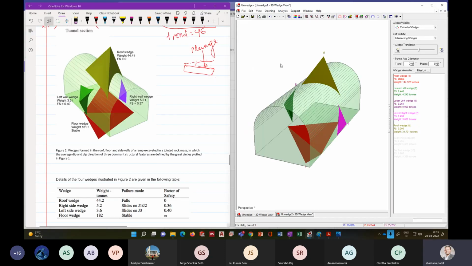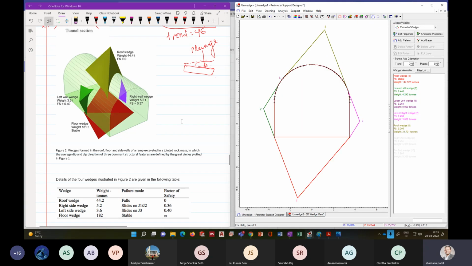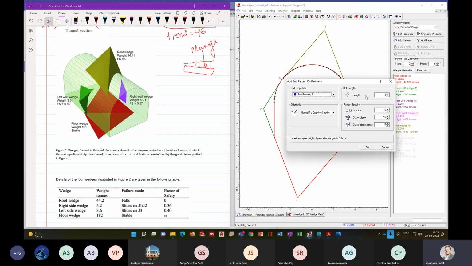And the next thing we need to do here is, because this roof wedge has a factor of safety 0, we need to support it, right? How to do that? You just click this perimeter support designer, and this thing will come. In here, what we need to do is provide this add pattern. Click this add pattern, and it will ask: what is the length? What is the spacing? What is the out of plane spacing?